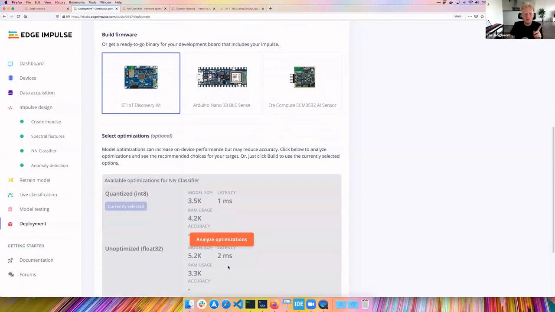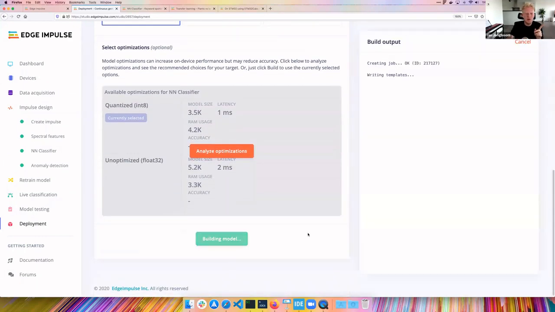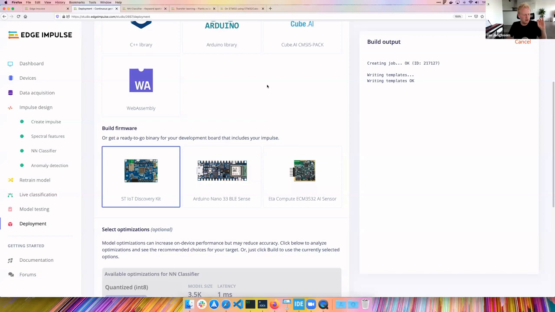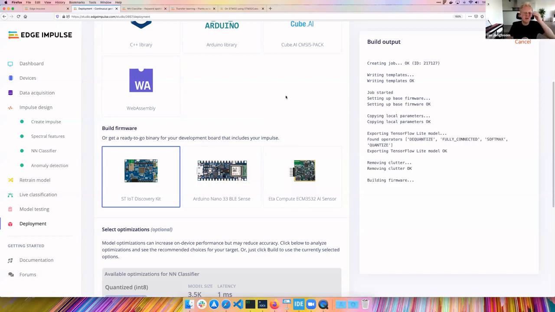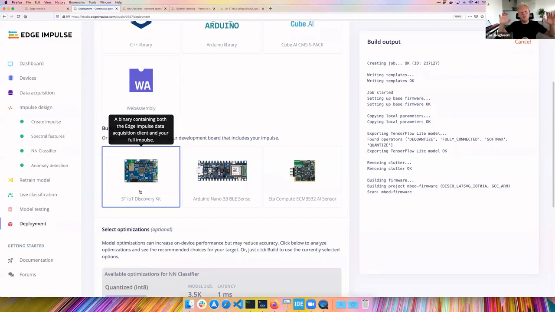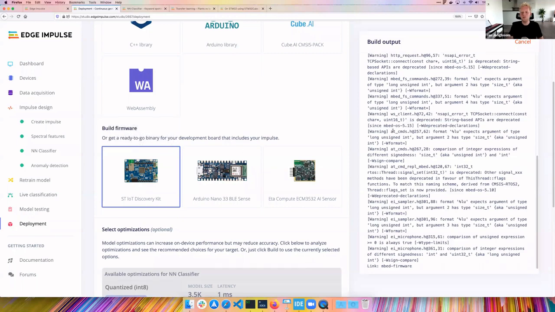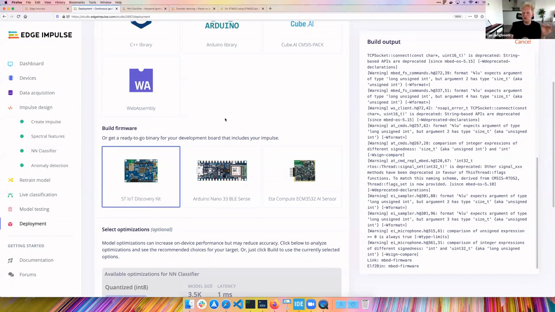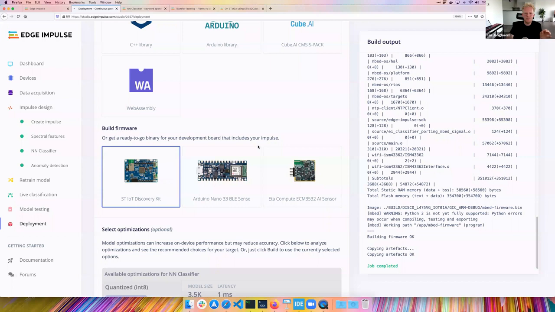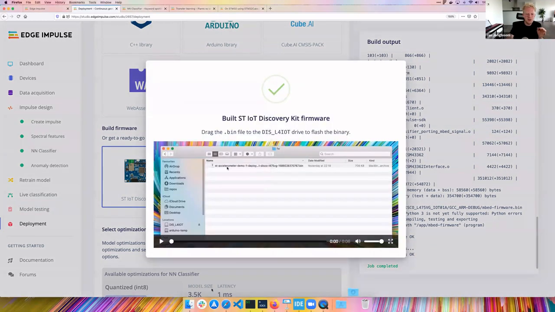I'll show that in a sec. First, I'm gonna just build a binary for the ST IoT Discovery Kit so you can see all of this in action. If you have this IoT Discovery Kit, we can build a firmware project, including all the optimizations, and give you a single binary that you can run on device. So let me save that.